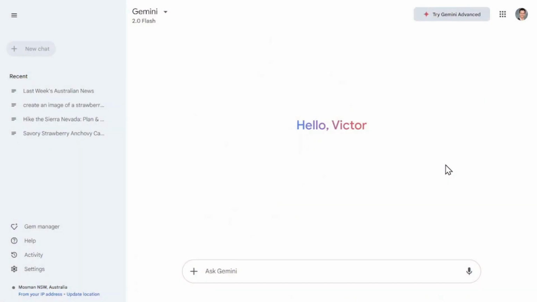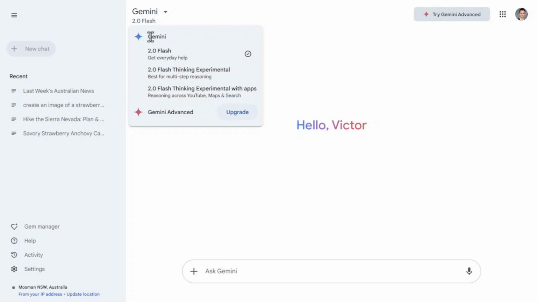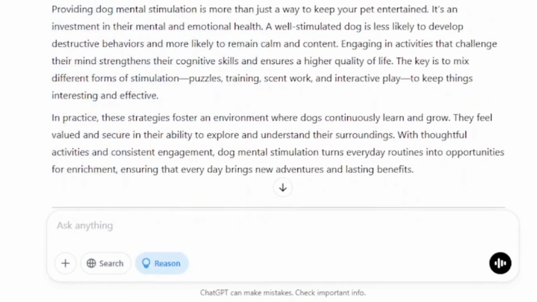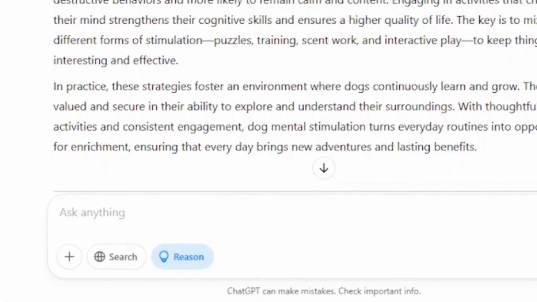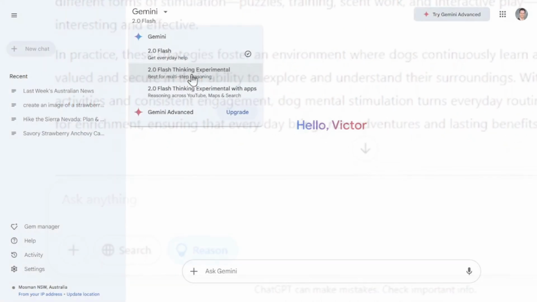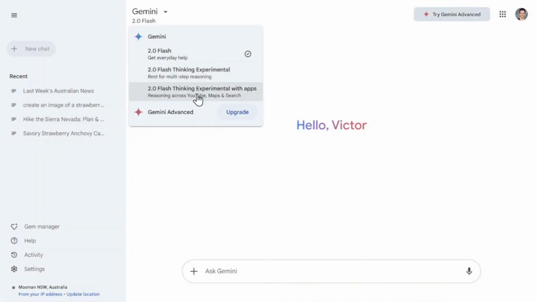As you may see here, it has a very similar look to ChatGPT. It also has different versions, which you can find here on the top left. We have 2.0 Flash, Thinking Experimental, which is very similar to the Reason function in ChatGPT. And lastly, there's also a version where you can integrate Gemini with apps. This is where the technology advantage of Google really comes into play, because it can include other platforms as well in the software, which is something OpenAI unfortunately does not have.